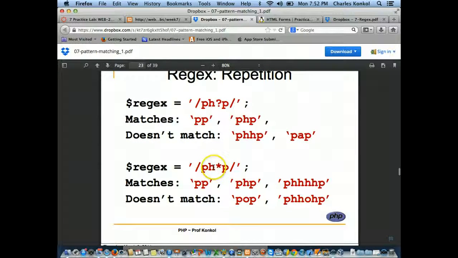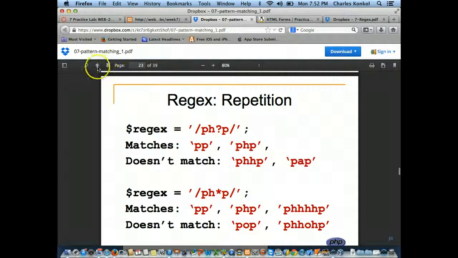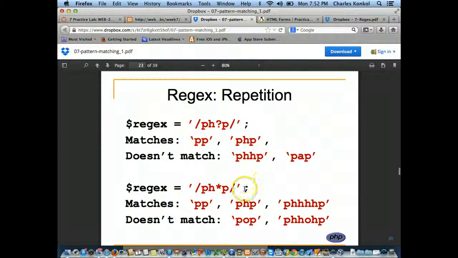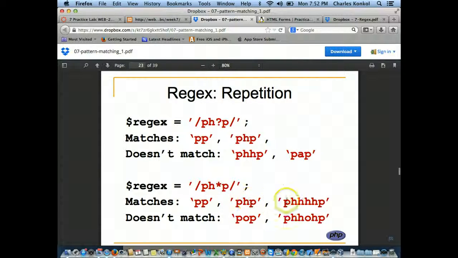Regex ph*p, or the asterisk. On the asterisk, it's 0 or more times. And so PP would work, PHP would work, PHHHHP will work, POP will not work, it's not in the range, and then PHOHOP will not work, HHOP will not work.